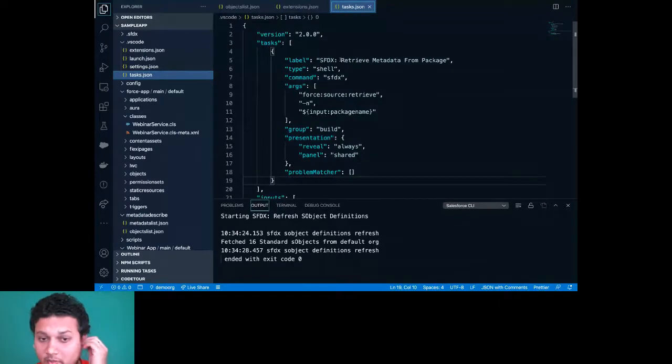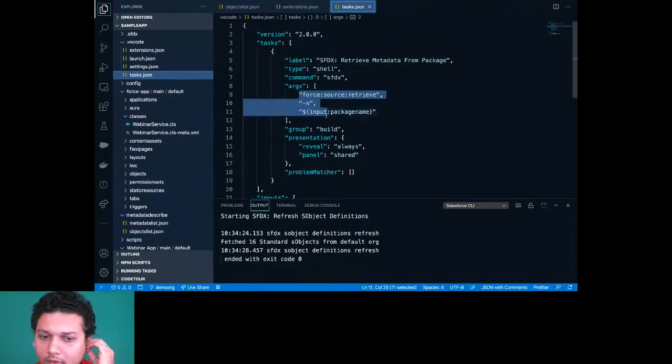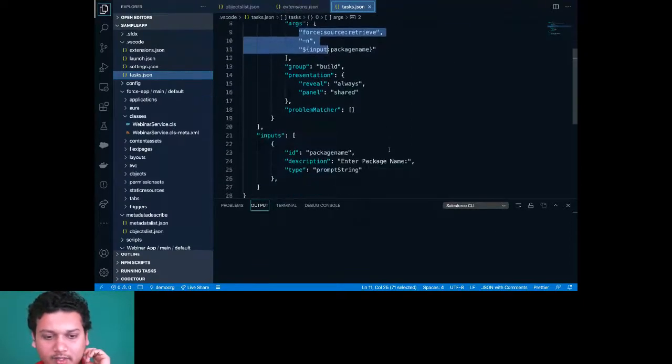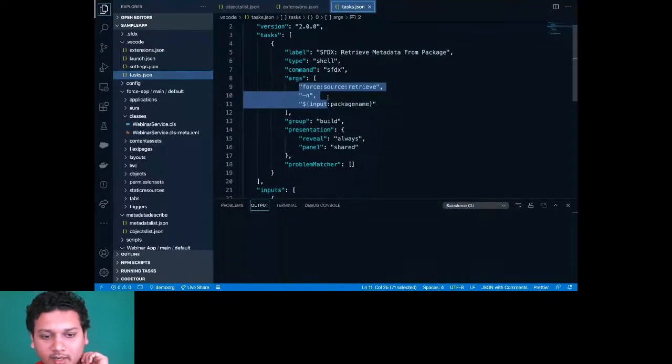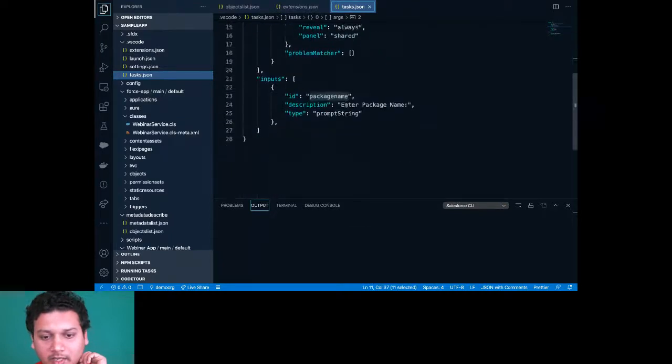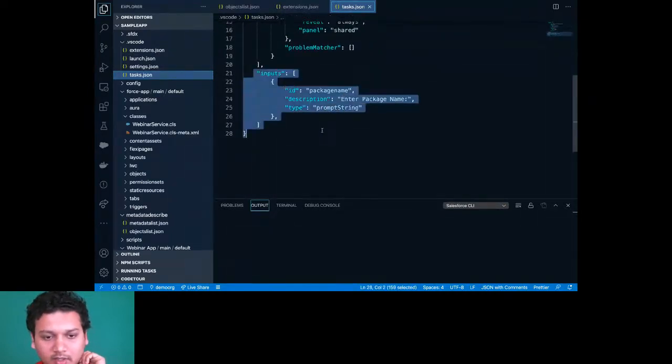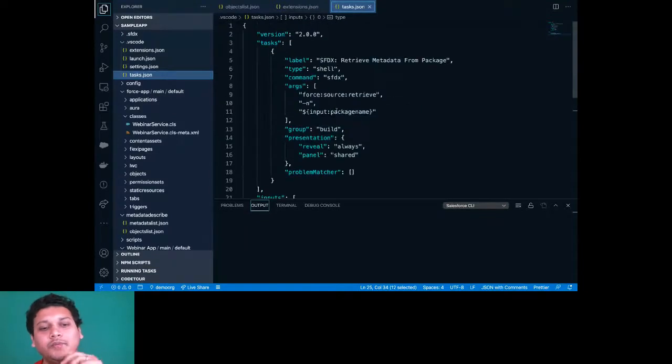So let me explain what it does. You create your own UI element. So I created a command, same command like for source retrieve, right? I don't want to type this command again and again and put the package name. Instead, I created a command like this, and I bound this input, so I can provide an input. I said input.packageName, and the inputs are here, and I chose a prompt type input. Now you can go and find out about tasks.json in the VS Code documentation. I'll leave that as an exercise for you all.